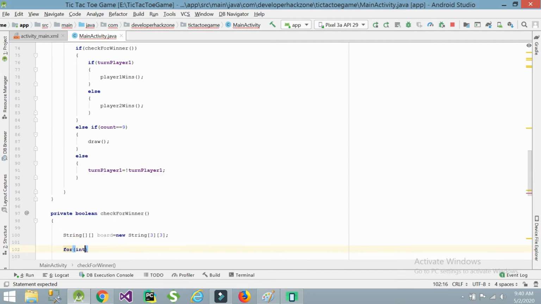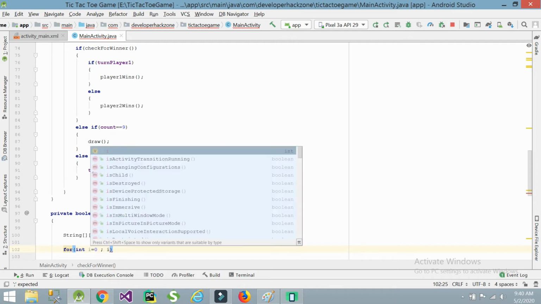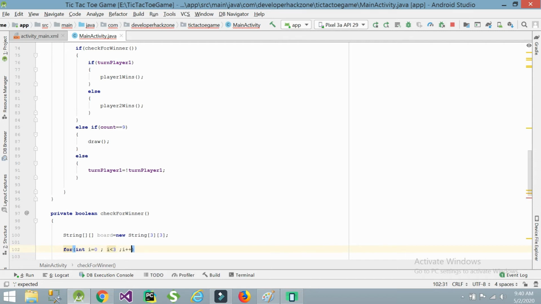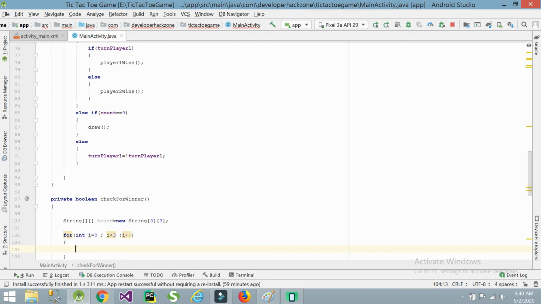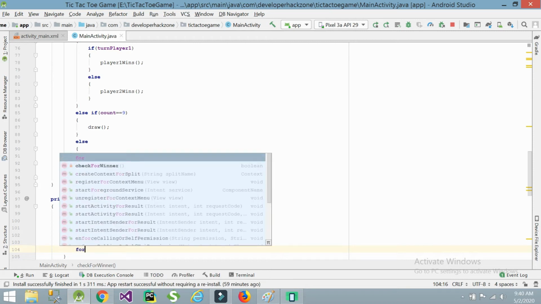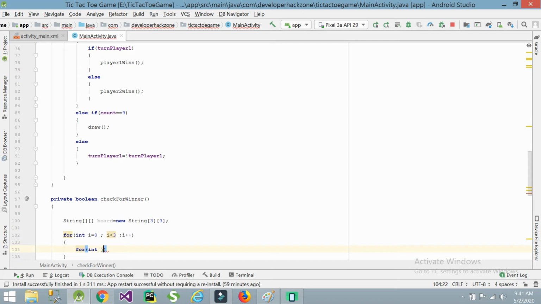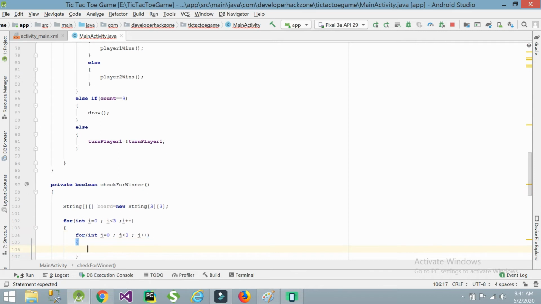For int i equal to 0 and i less than 3, i plus plus. We are creating a for loop, this for loop will rotate 3 times and inside that we need another 3 times, so total 9 times. Another for loop, int j equal to 0, j less than 3, j plus plus. Now the inner code will run 9 times in total.